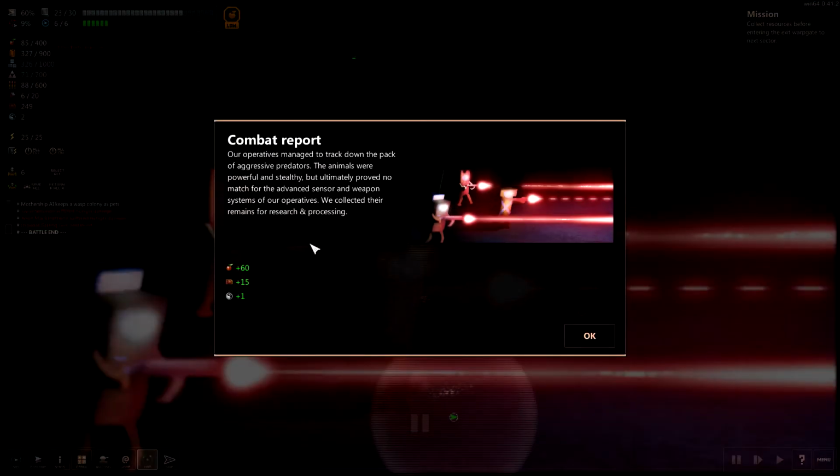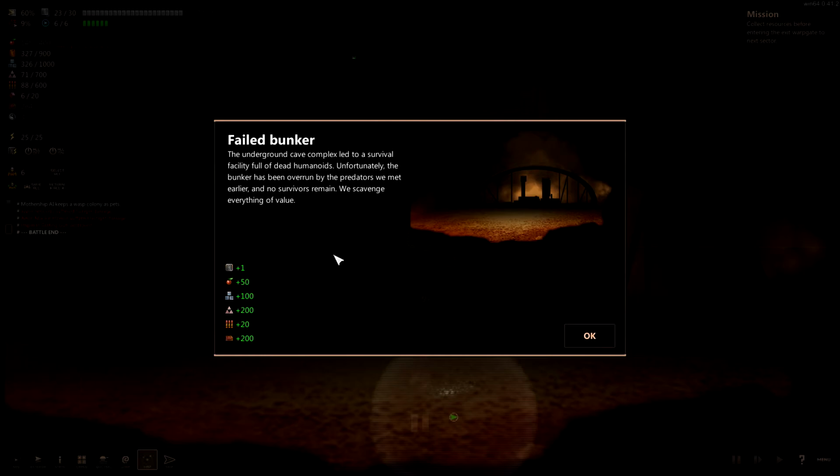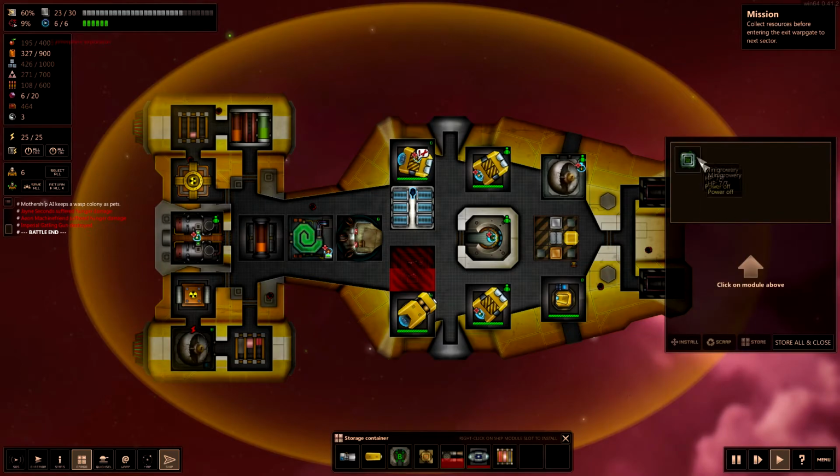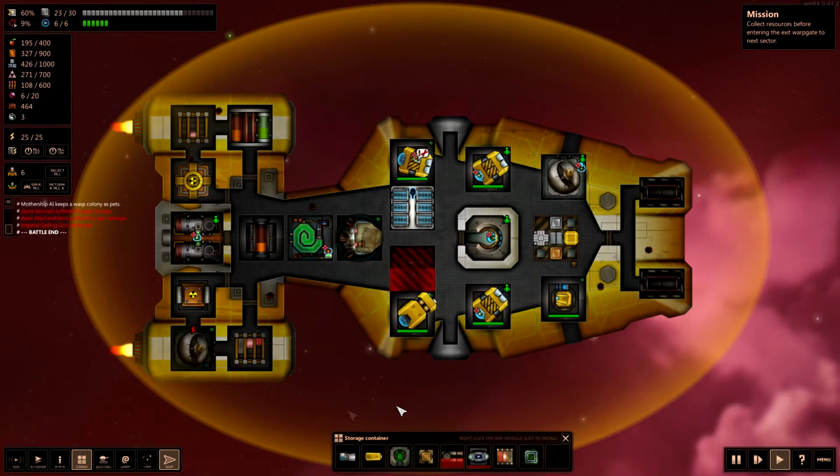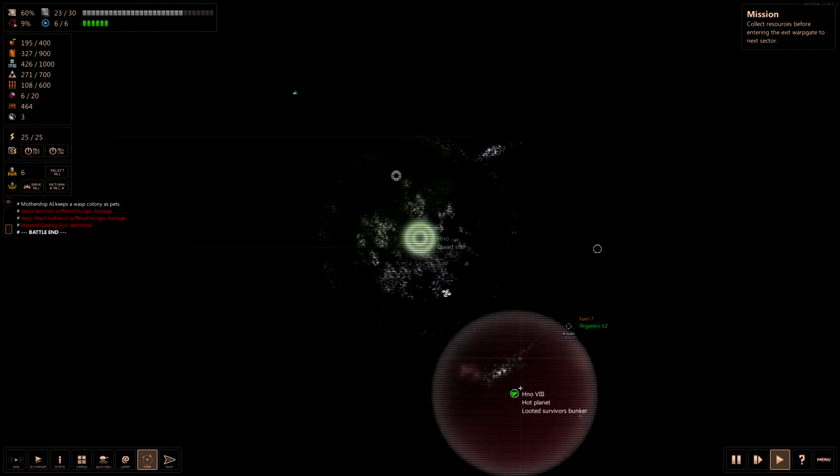Combat report. We checked on the pack of aggressive predators. They were powerful and deadly, but no match for advanced weapons. Food. Oh, resources. And a failed... Whoa! Led to a survival city full of dead humanoids. Bugger's had been overrun by predators we met earlier, but no survivors remain. We scavenge everything of value. Look at that! Tons of resources. We even got a mini growery. Bioengineered plants turn synthetics into rapidly consumable organics. Nice! They're very useful if I start to run out of supplies. This is really cool, man.